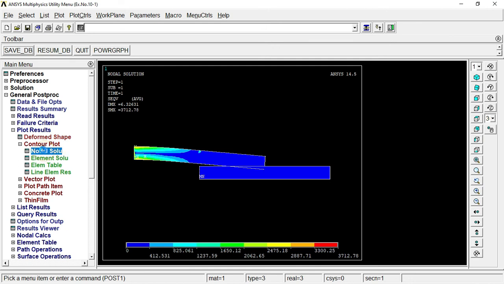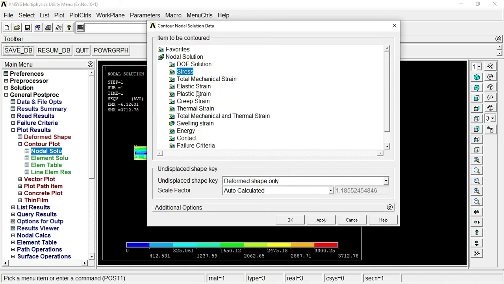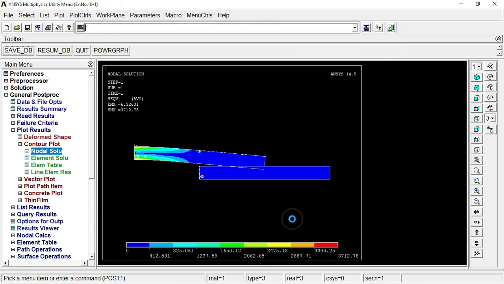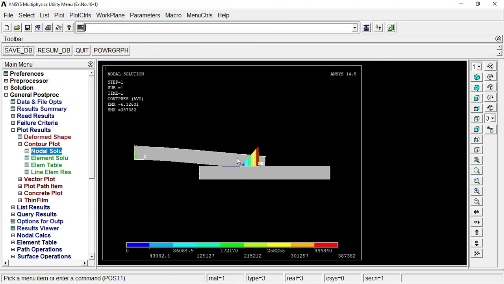Next, nodal solution, go to contact, select contact pressure and click OK to get the contact pressure between the two beams. Here the maximum contact pressure is at this junction. The value is 387,382 Newton per mm square for the given boundary condition.